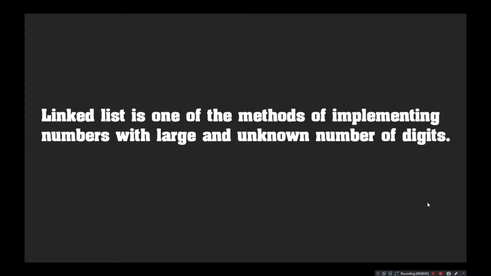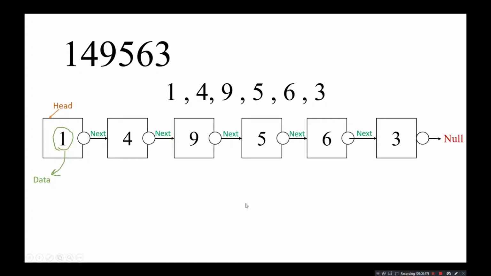So suppose that you have a number, any number. For example, you have this number and you want to store this in a linked list. So your number has some digits. For example, here we have 149563. So the stored number will look something like this. There's a head in your linked list. Head is the first node and the first element that you store. And your first node, or any node, has some data and the reference to the next node. And it goes on. So if I want to store this number, I have to store 1 first, then 4, then 9, then 5, then 6, then 3.